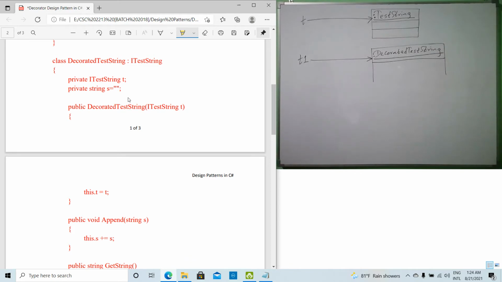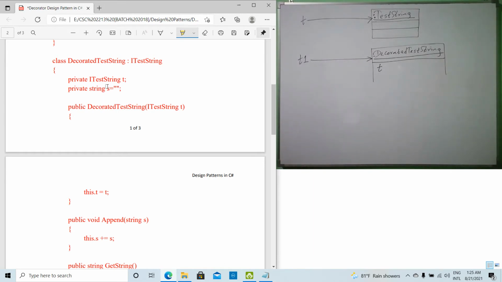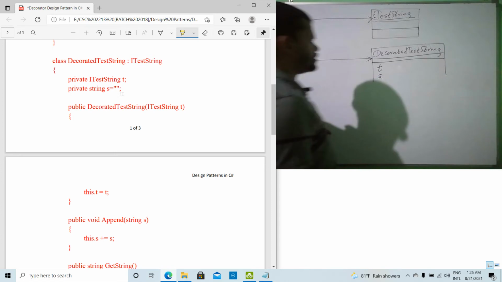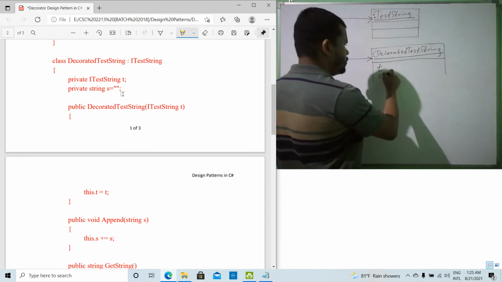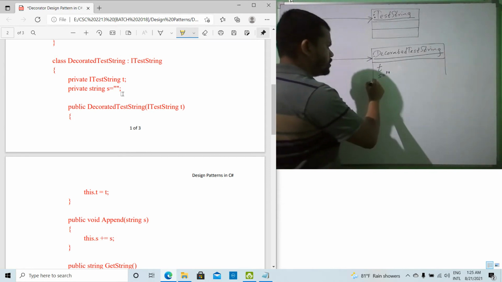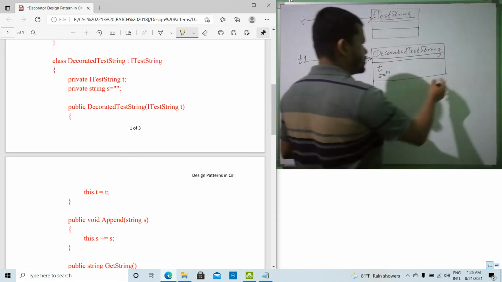In this object, this will create T. The T variable is there. The type of that variable is ITestString. Then another S variable is there. Simple S variable, so its value is initially an empty string. Those are the two fields available inside this object.